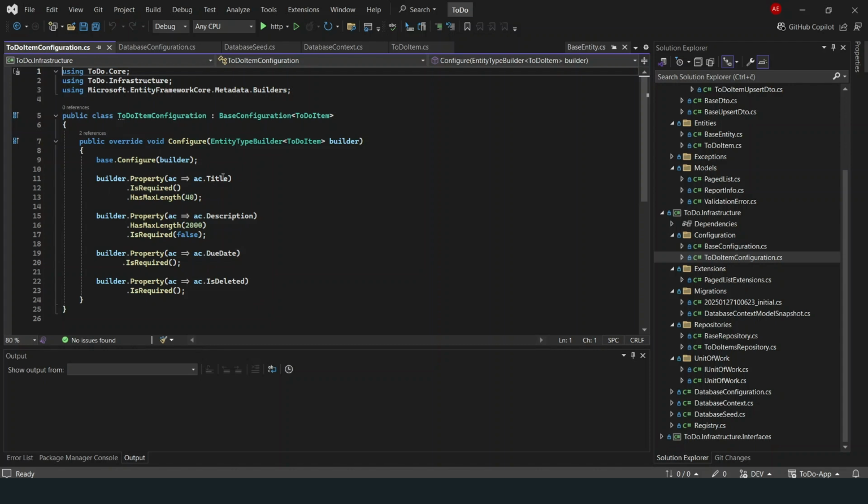So property title is required. It has a maximum length of 40 characters. Description is not required, and so on. And all entity configurations will inherit base configuration.